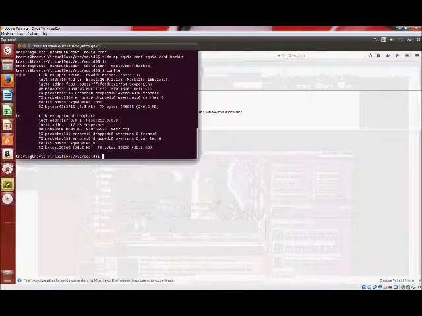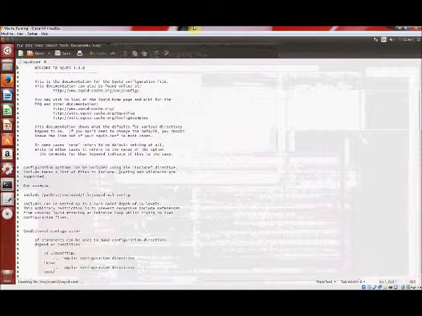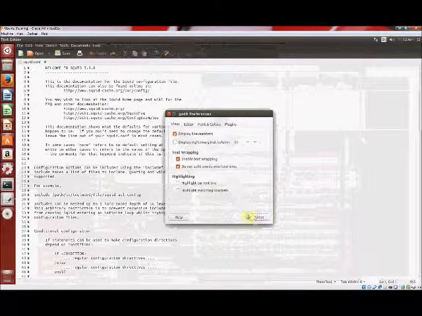Now you're going to want to head back over to your terminal, and we're going to start editing the config file. So you're going to sudo gedit squid.conf, and I want the terminal and the gedit editor to run at the same time, so just put an ampersand there, and it should pop up. Now this is a pretty big configuration file, so what I would do is go over to preferences and display line numbers.